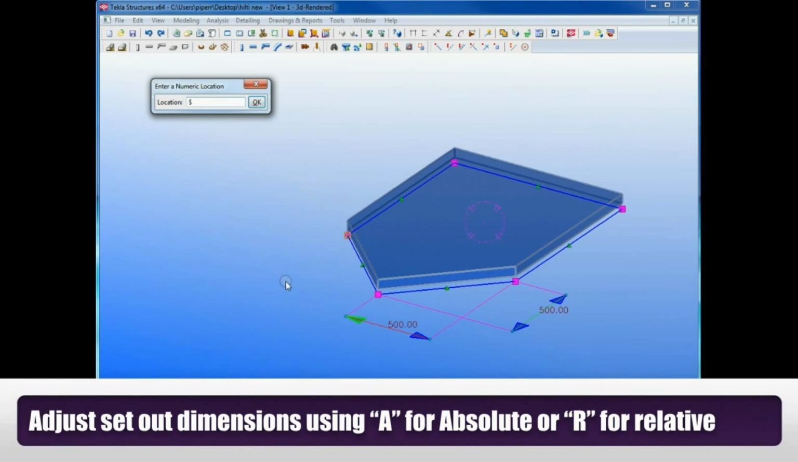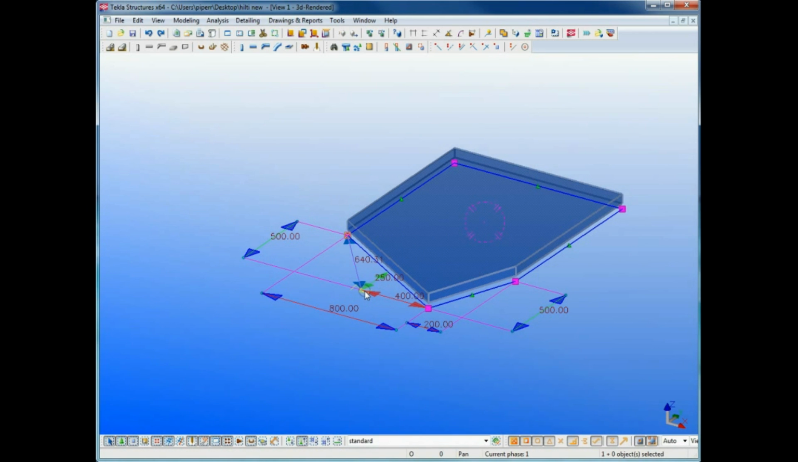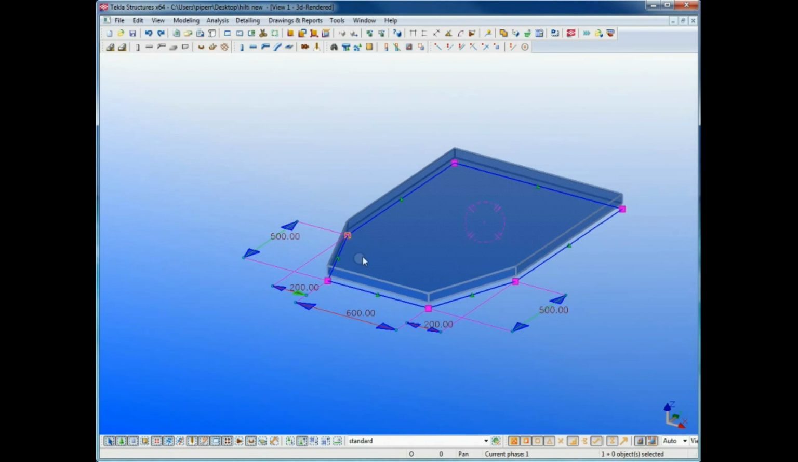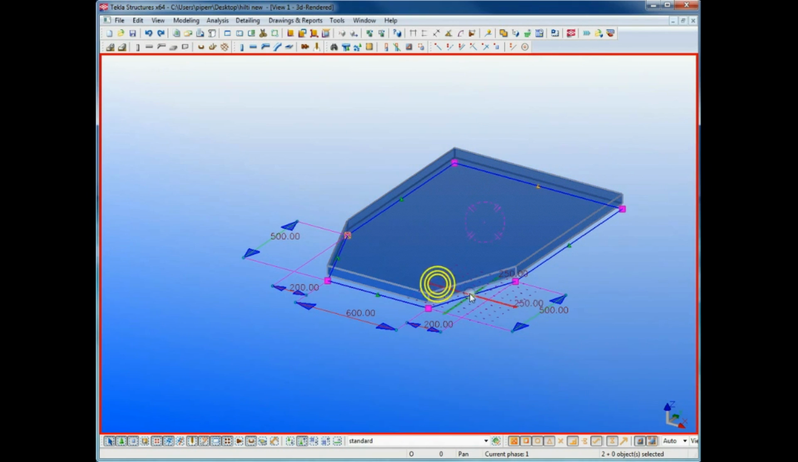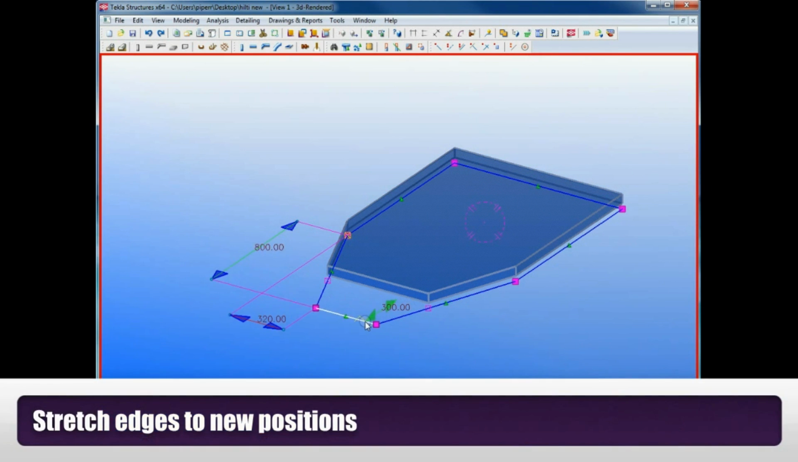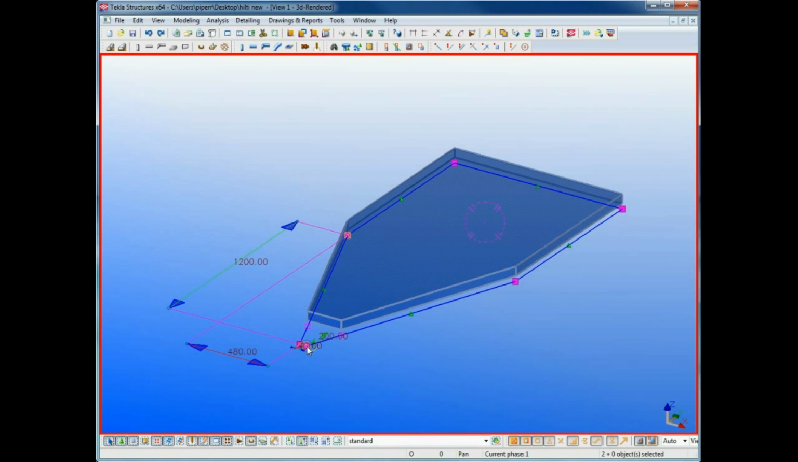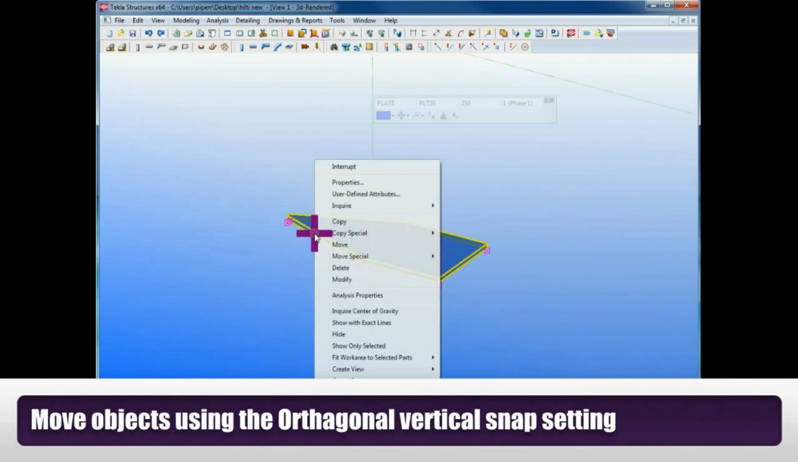You can adjust set-out dimensions using A for absolute or R for relative. You can also stretch edges to new positions. And move the objects about using the orthogonal snap.